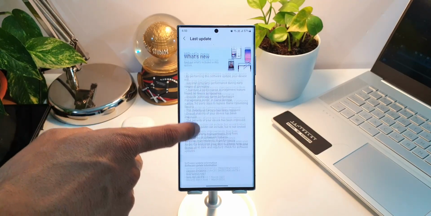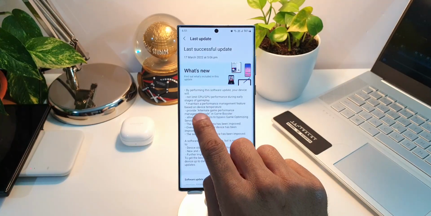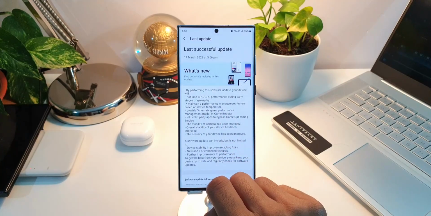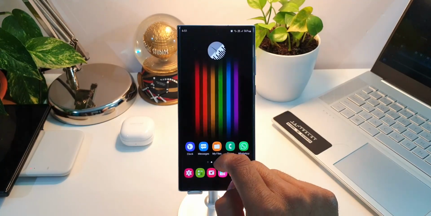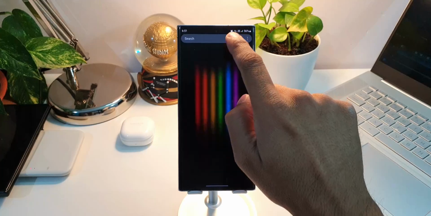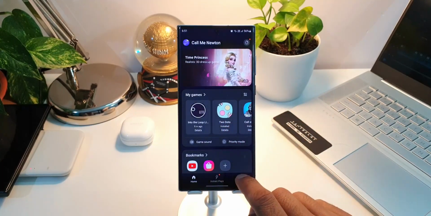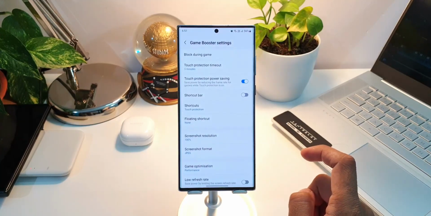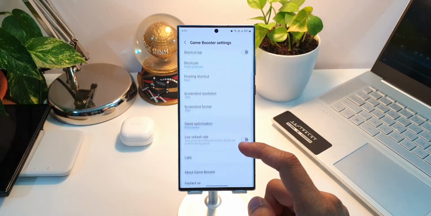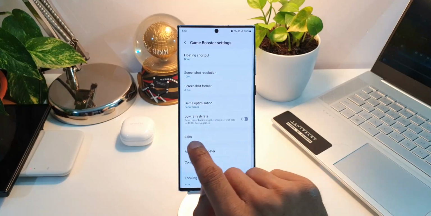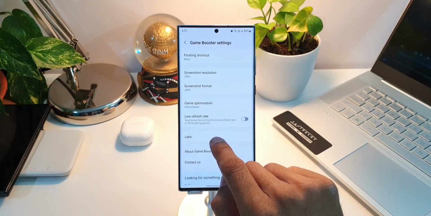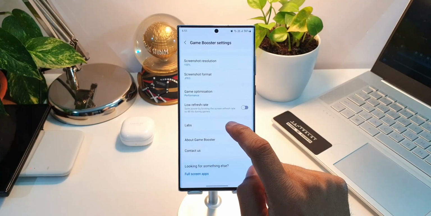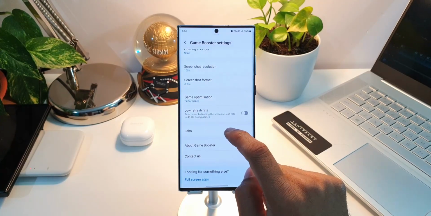Now, if you notice the third point, it says alternate game performance management mode in Game Booster has been added. Now, let me show you where it is. Let's open Game Launcher application. I will tap on More. Here we have got an option Game Booster. Let's tap on this. As you can see, as we scroll down, we have got an all new option here called Labs. This wasn't there before the update. You can check your Game Booster settings on your phone. This Labs option will not be there if you haven't got the update. Now let's tap on Labs.